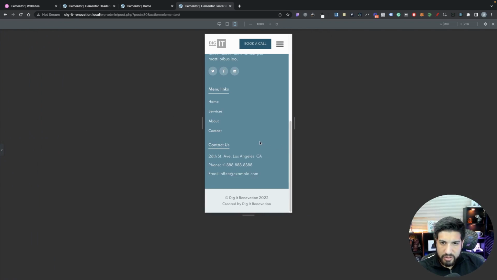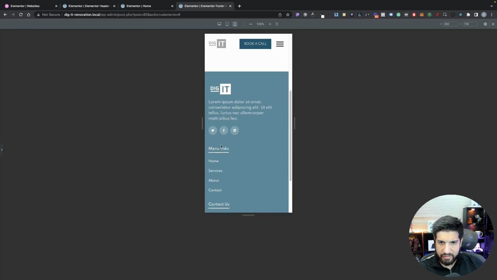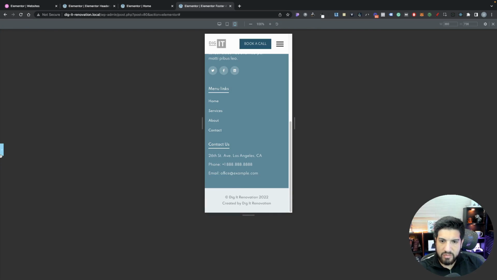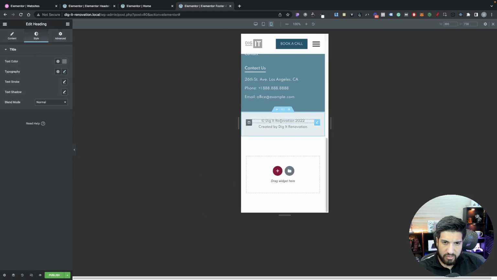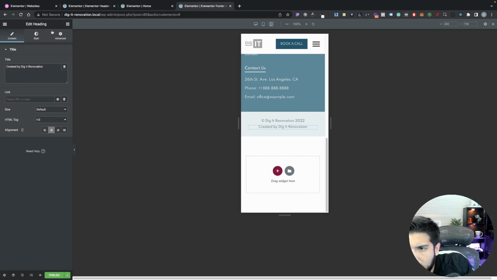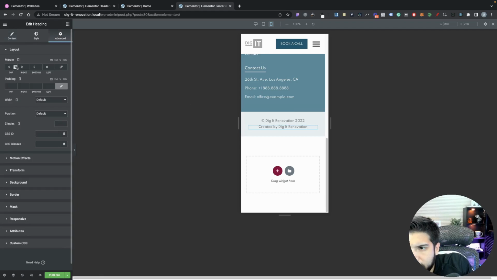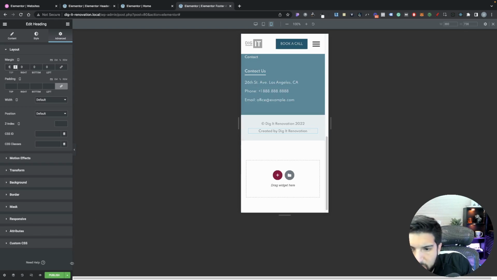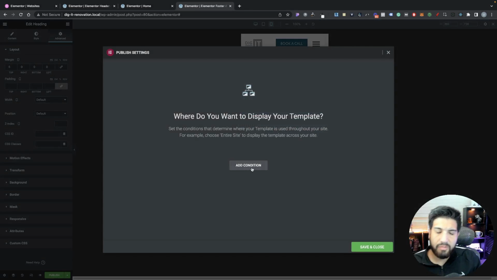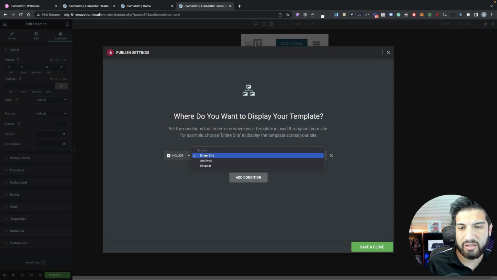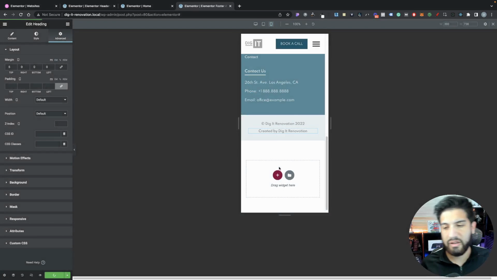And there we go. So we don't really need to adjust text. I feel like it's already small enough. This is set to the middle, which is perfect. And let's just give it some spacing, go to advanced. And give it about 10. I don't know, give it about 5 for the margin. There we go. Hit publish, add condition, set it to the entire site, and then hit and close.